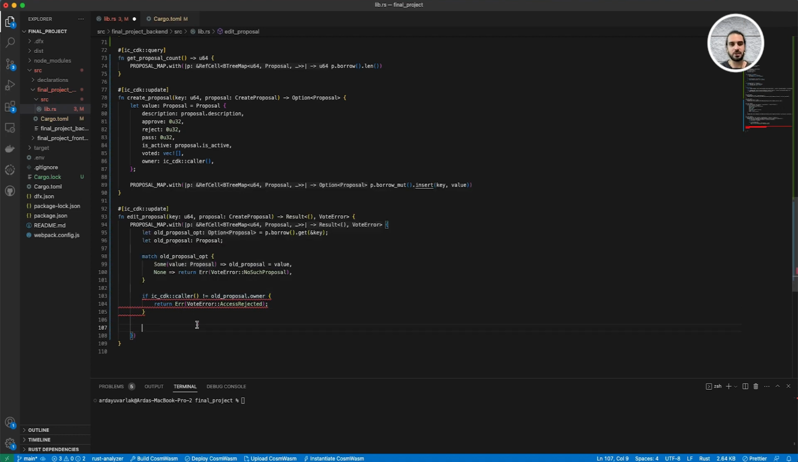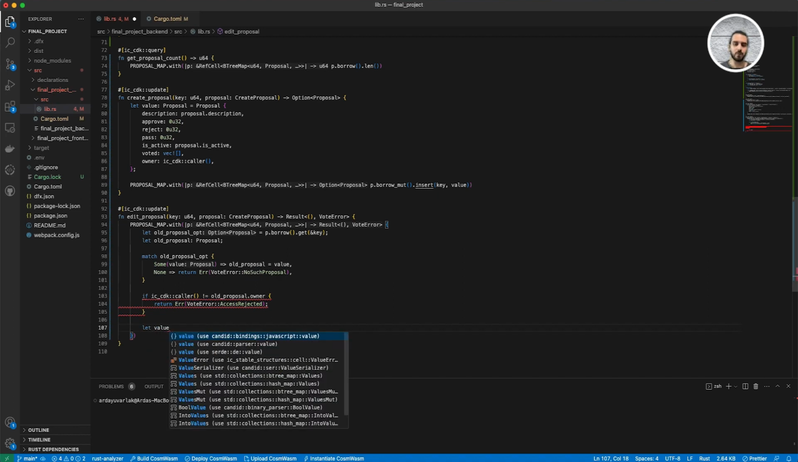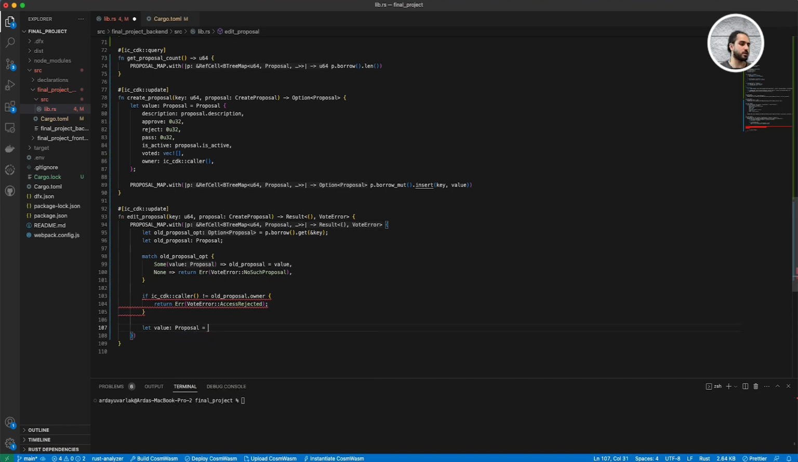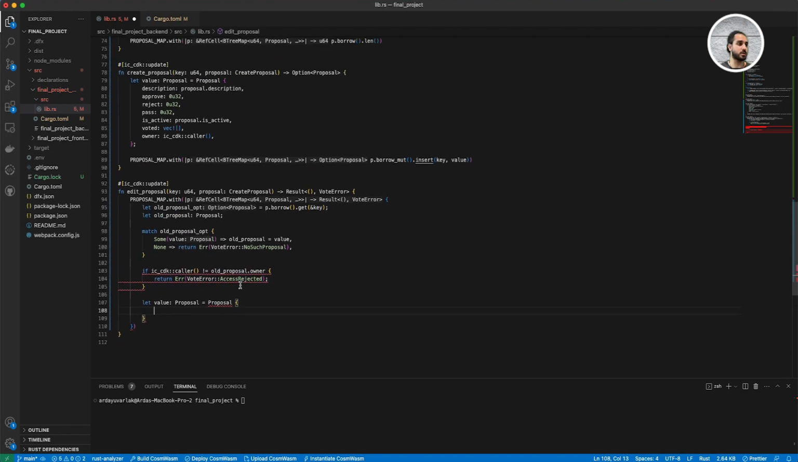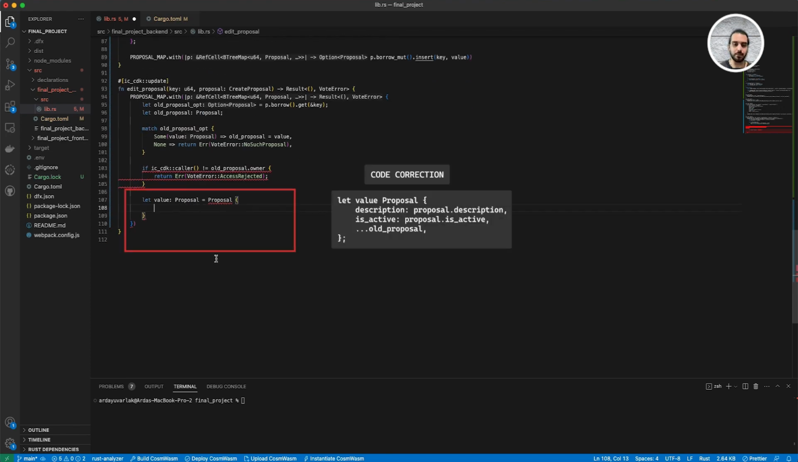Let's check our error. Again, it's about our return type. We are going to solve this in a bit. Now that we checked that we got the proposal and that the caller of this function is the owner of the proposal, and our function is okay till this point, we are going to move on by implementing or editing our proposal. For that, I'm going to say let value, which is going to be type of proposal, equals to proposal. And like the time that we created proposal up here, we are going to use the same ideology. I'm going to say description will be proposal.description.